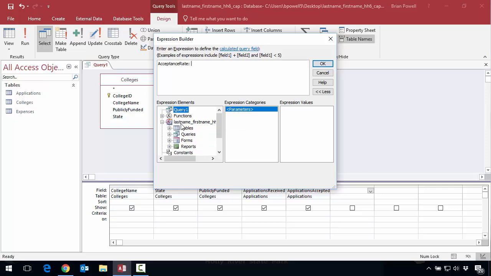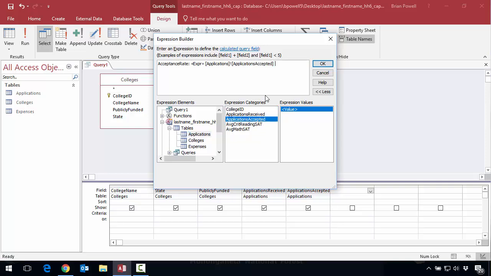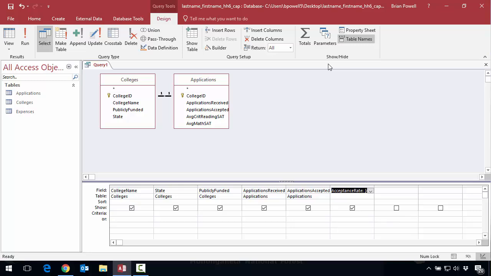And then we'll drill down into the database, into tables. The fields that we need are from the applications table, so we'll select that. And we want applications accepted. I'm going to type a slash here since we're dividing. And then I want to double click on applications received. I'm going to select the EXPR that got added, and we don't need that, so I'll go ahead and hit the delete key. We'll click OK.